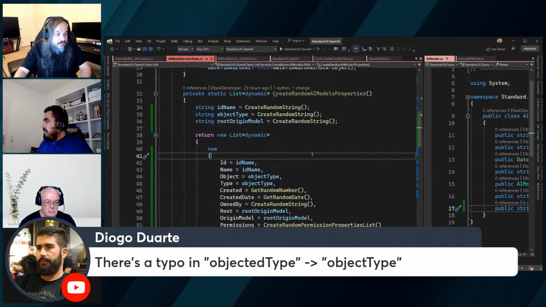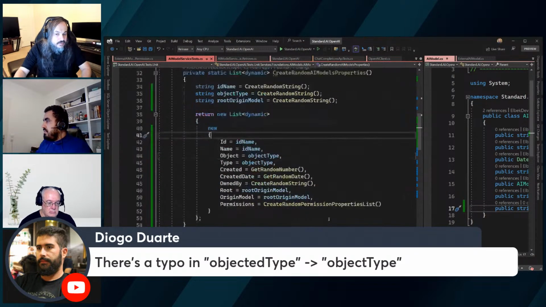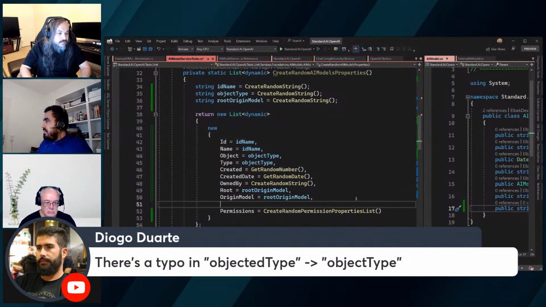And then we need parent, right? So parent is parent is parent. It's going to be the same for both of them. So I'm just going to go here and say parent equals get random string, or create random string.